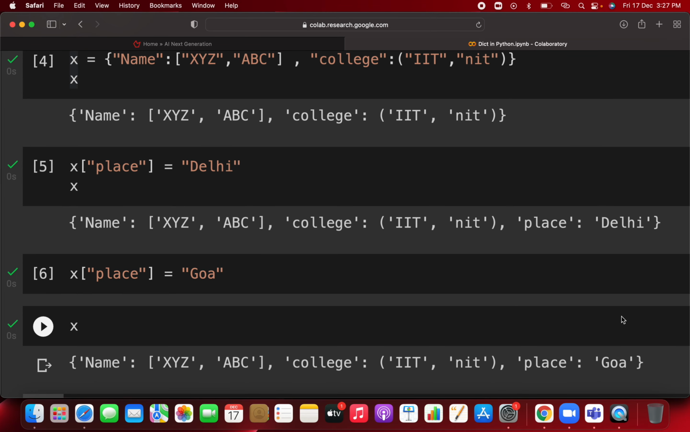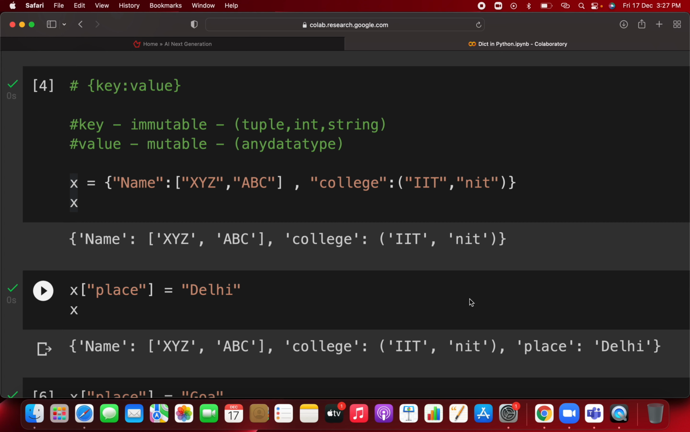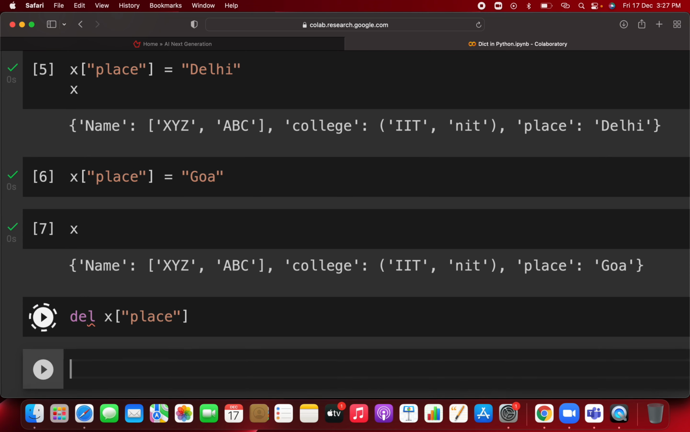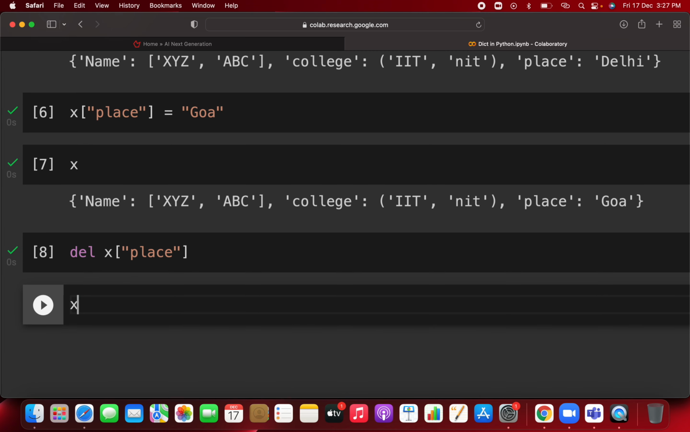So you can perform this type of things in the dictionary. I think they are really easy. You don't have to think it is hard with the dictionary. So I think you are clear with the keys and values, and how to insert any key. If you want to remove any key, you can just use the del keyword. If you want to remove a certain key, and I don't want the place key in this dictionary, you just write del X place and then call this dictionary.